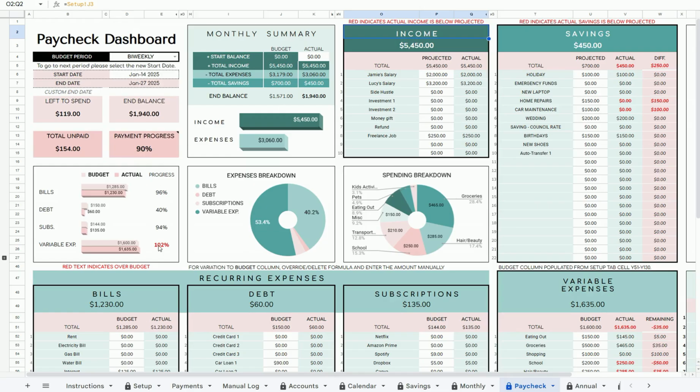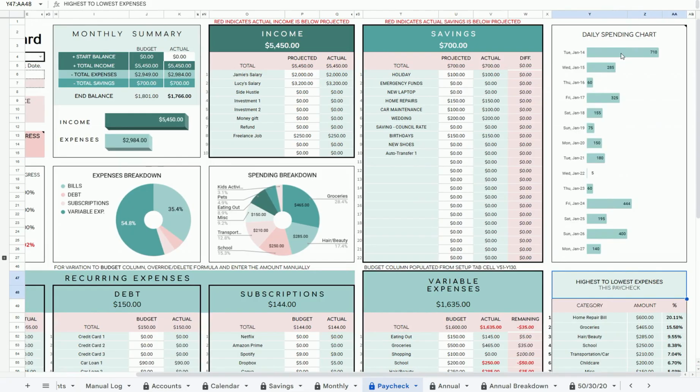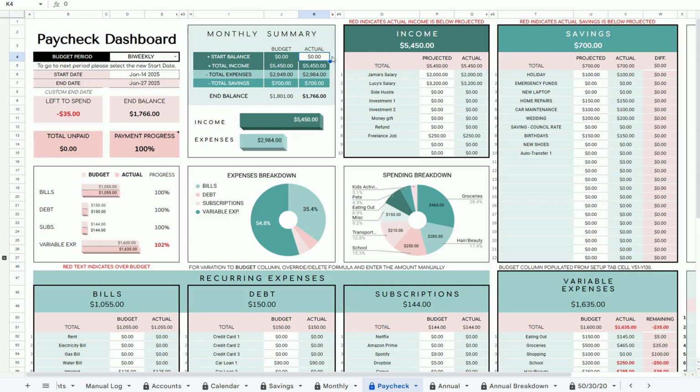Everything else works the same way with the monthly tab. If you scroll all the way to the right, you can also see your daily spending chart and your highest to lowest expenses this paycheck displayed in this table. The same with the monthly tab, you can also enter your start balance here, which is the remaining balance from the previous paycheck.